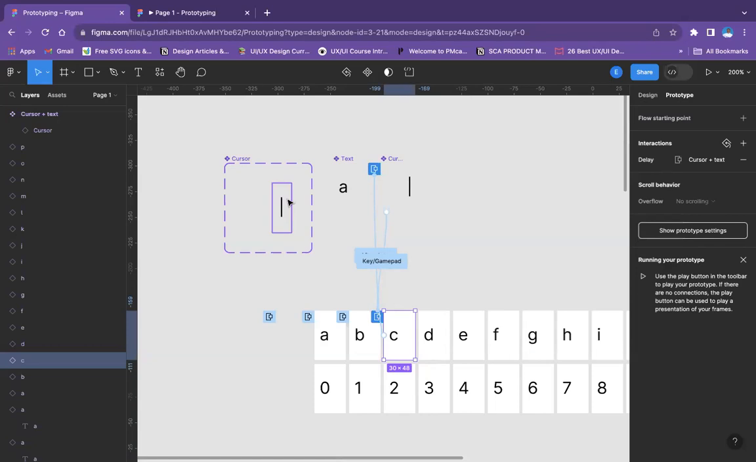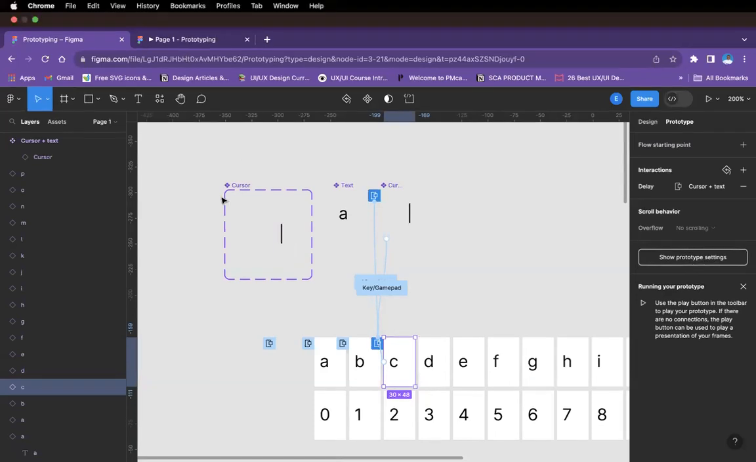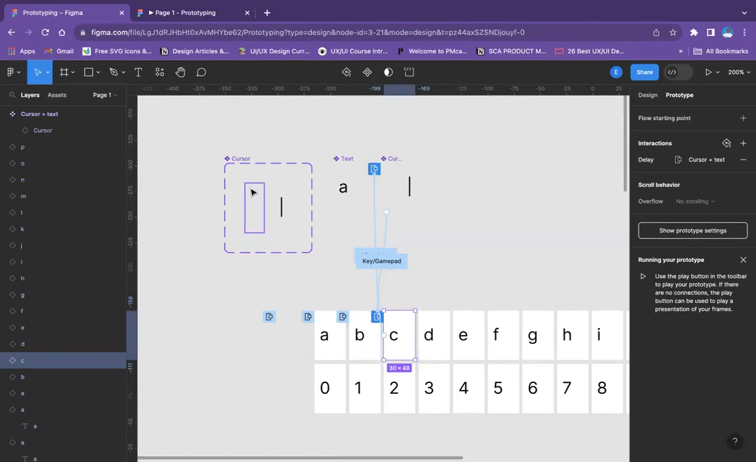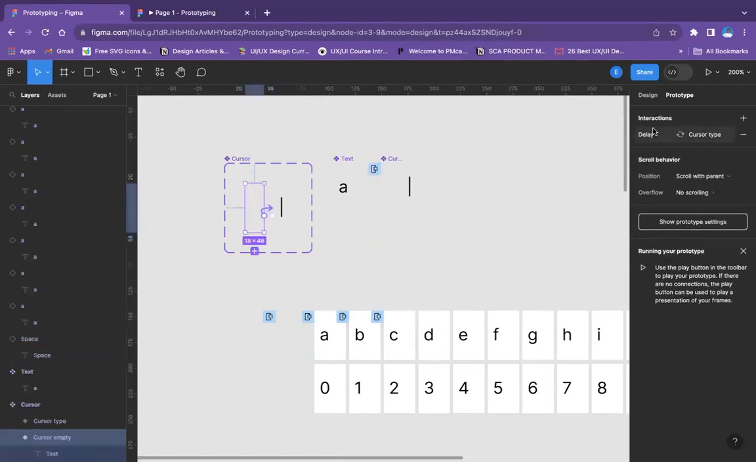Sorry, I didn't get your question. So when we're linking this first cursor, what did we use? After delay, that's what we used. It should move back to this. Yeah, we use after delay.